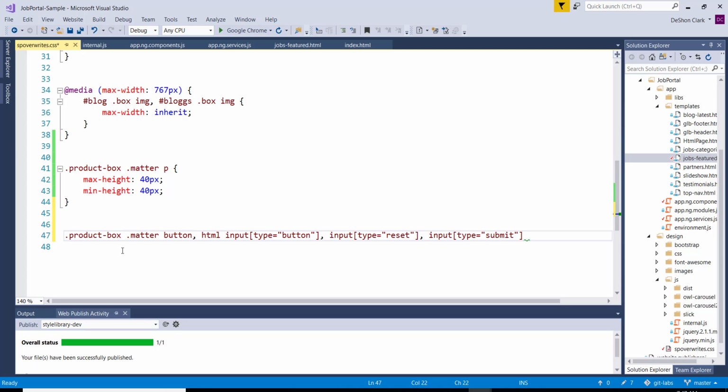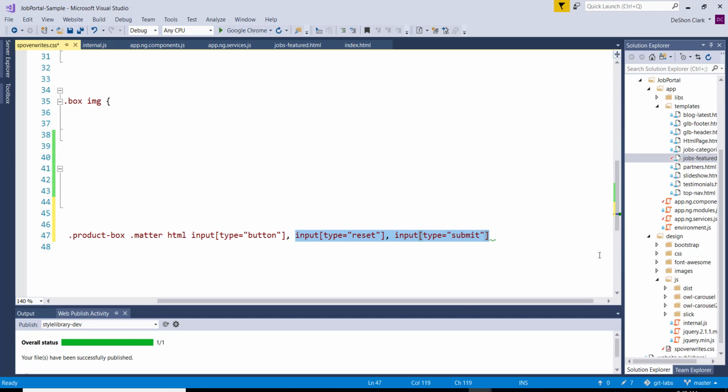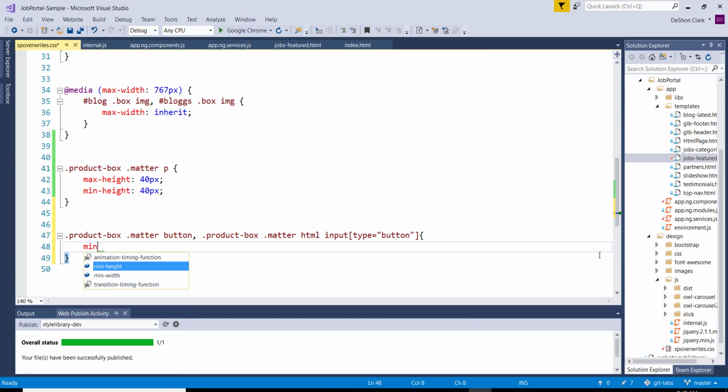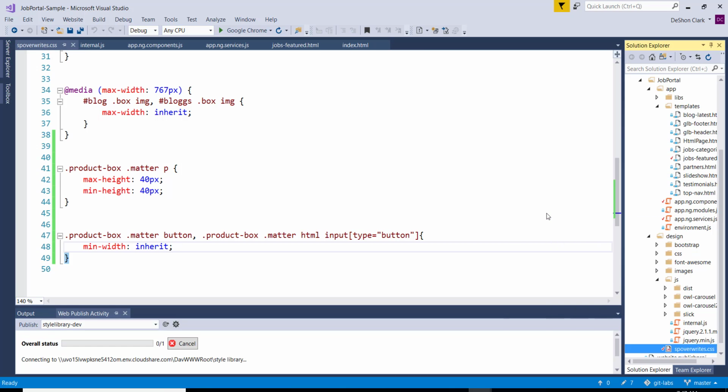So we want to wrap everything within the product box, and we only want the button. So let's prefix all this here. The reset and the submit, not so much. I think this is our guy. So what we want to do is min width, and again, just use inherit to go with its natural value. And let's push this up. This is overrides, right? Yeah, let's push this up.